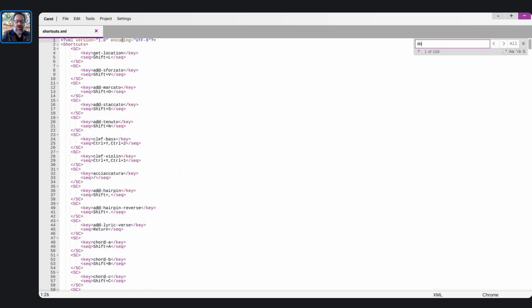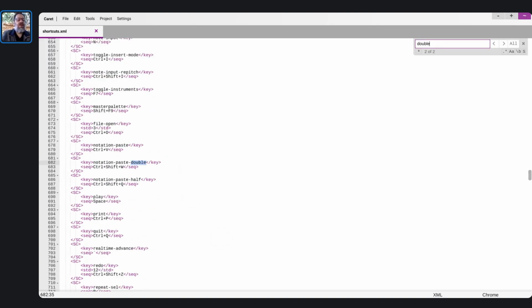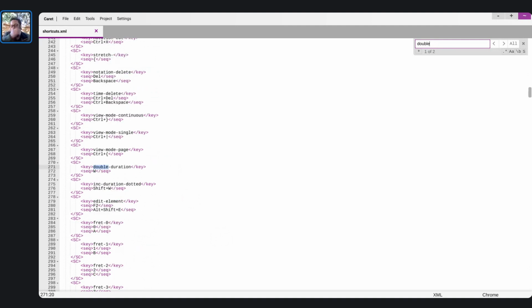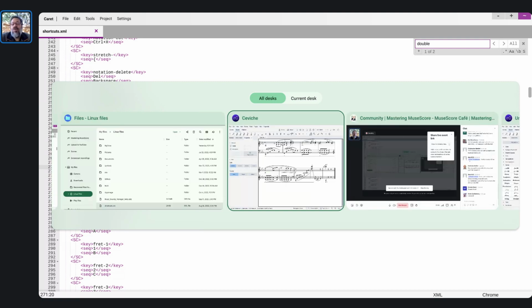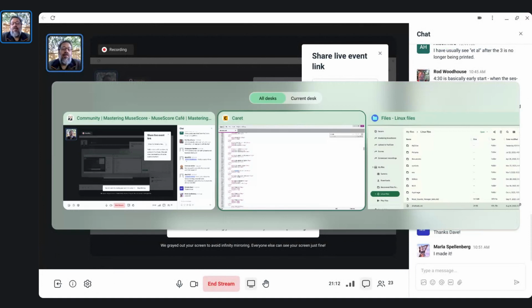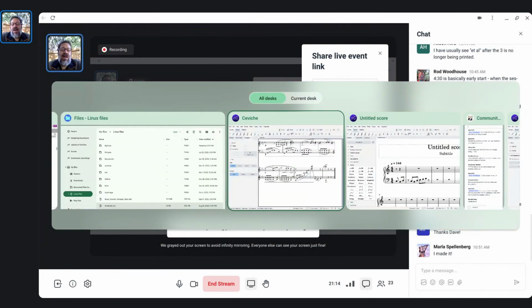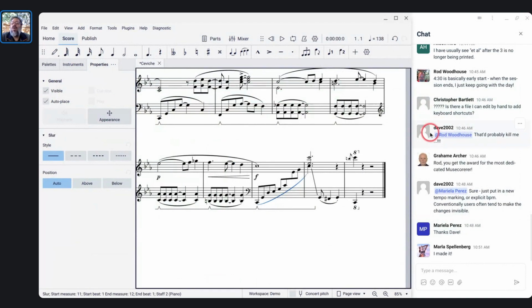So if I search for double in here, there's double duration, paste double, but that's it. There is no empty entry here for double flats. You would have to know the name of the double flat command. And it might be double dash flat, but there's a good chance it's not. So somehow we would have to get a list of all the commands, and it's available in the MuseScore source. We'd be able to figure it out that way. But in any case, I'm sorry to say there's not a good answer to that question.